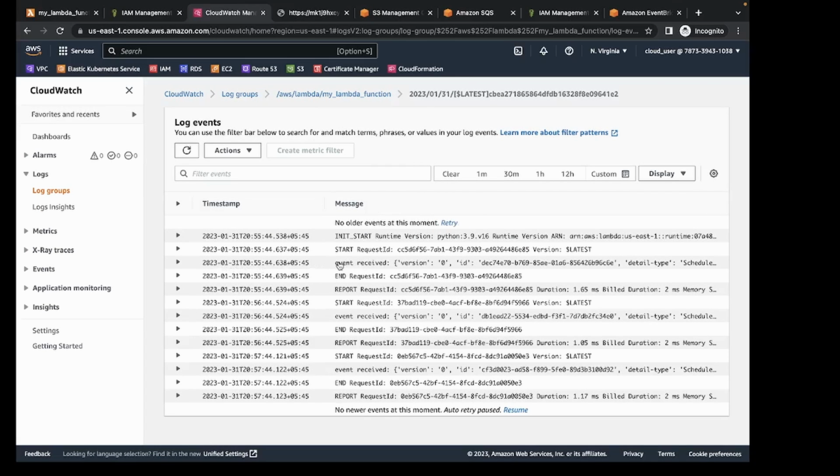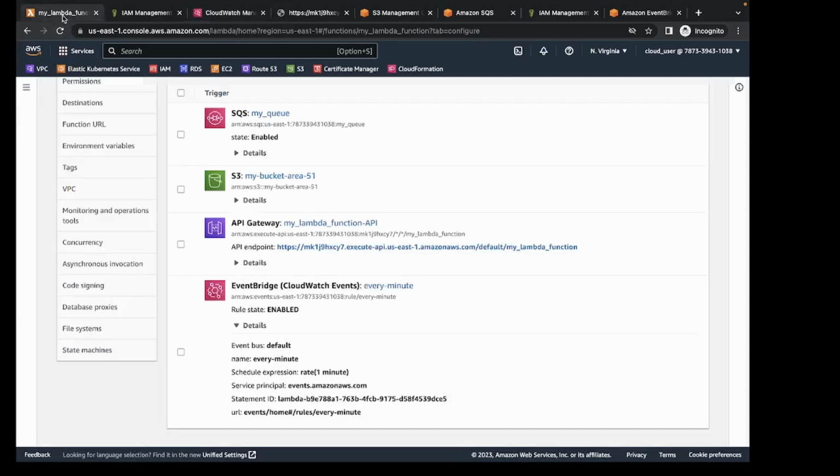So this is the print message that we added. We have another one here and another one here. So this does verify that our Lambda function was invoked every minute. As you can see the timestamp here, it was on 57, this was on 56, and this was on 55. So yeah, this is how you create a trigger for your Lambda function.